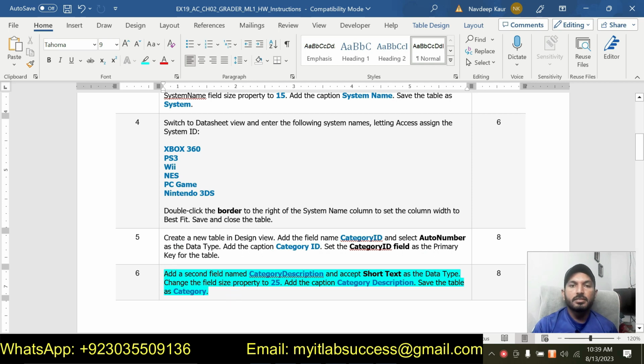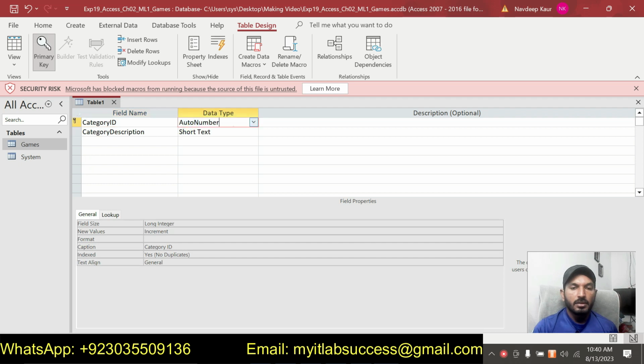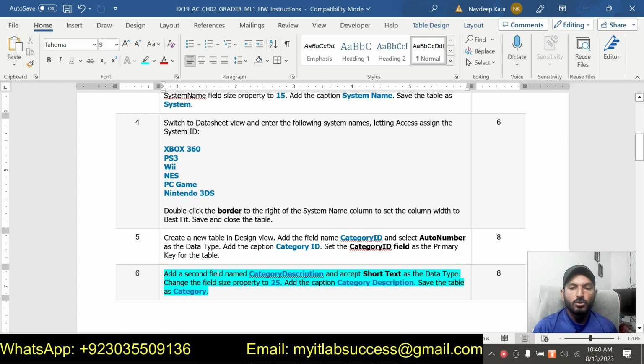So in step number 6, it is saying that add a second field name, category description and accept short text as the data type. So now we are supposed to add the second field to this table, that is the category description. So we will write category description. And data type should be short text as mentioned in the requirements.